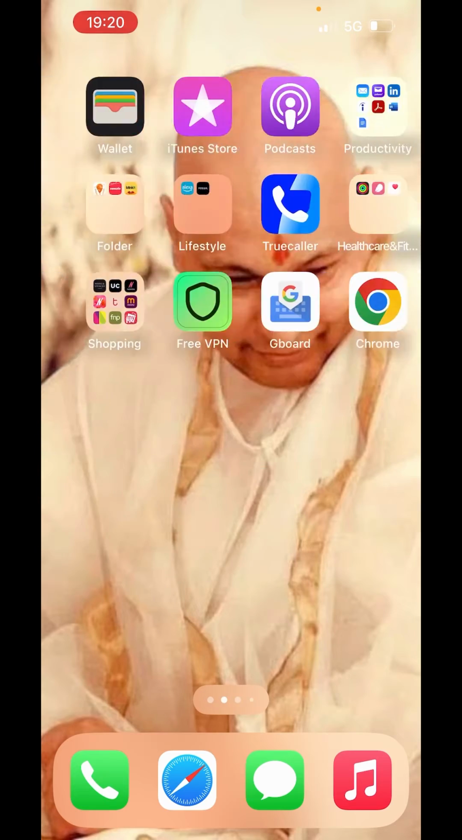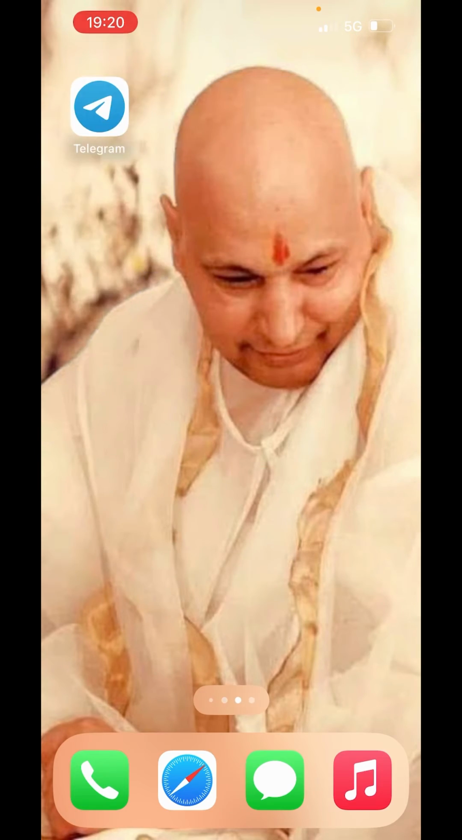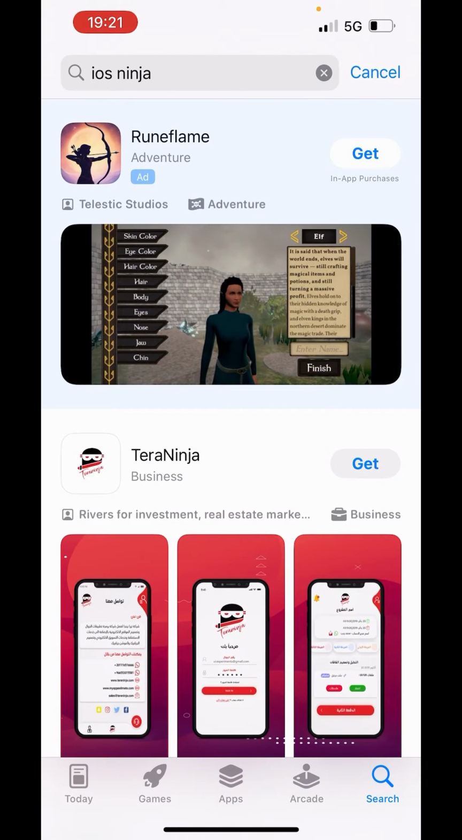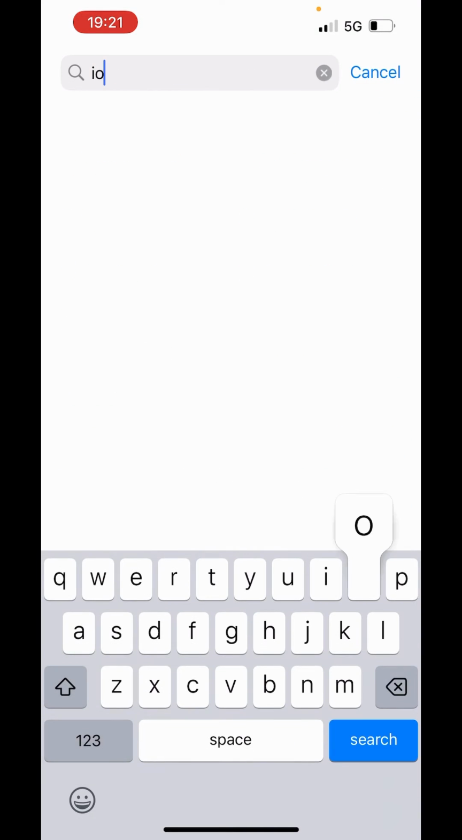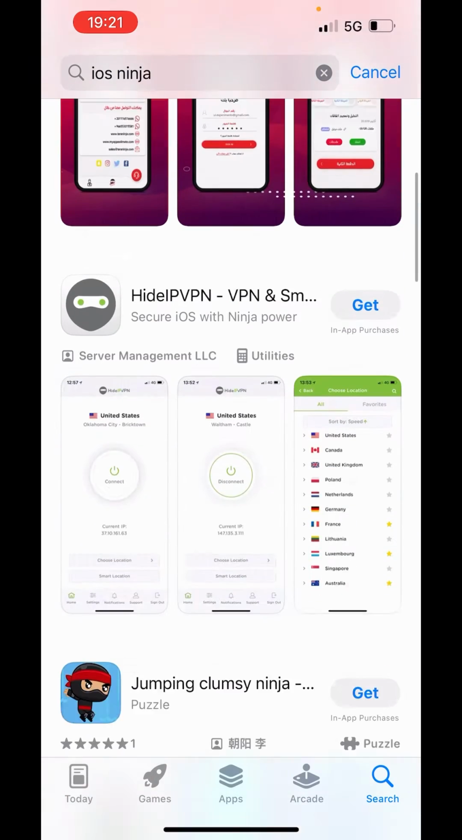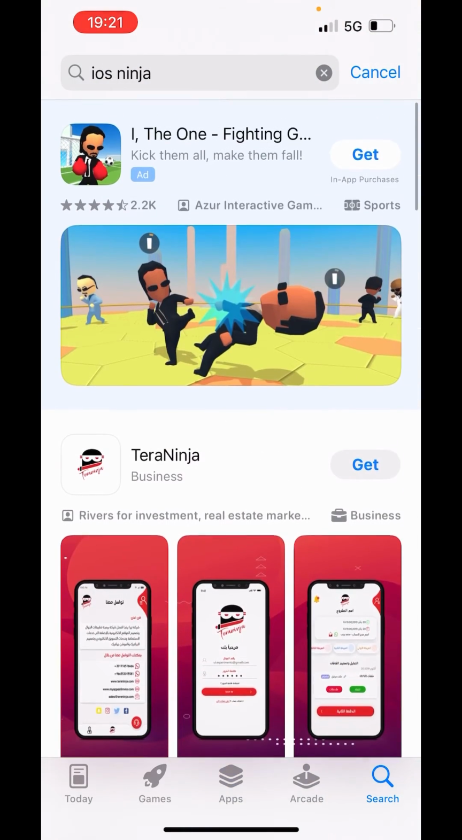Now, if I go to App Store and I want to download one app called iOS Ninja, that is not available on the App Store. Now, how to download it?